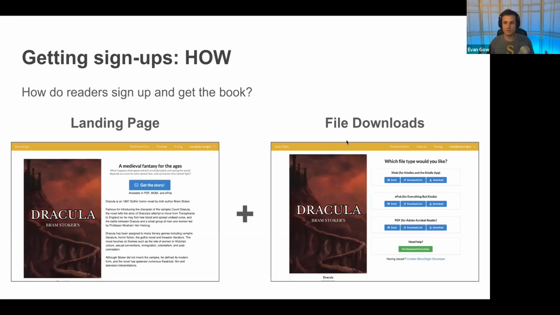StoryOrigin also handles all the customer support. So if a reader runs into an issue where they're having trouble getting the file on whatever their preferred reading device is, they can just send an email back and we'll help them out with any troubles that they run into. I'm gonna hop on a few other questions here.